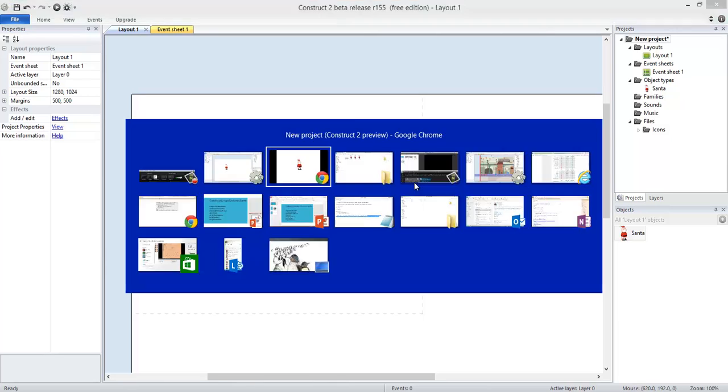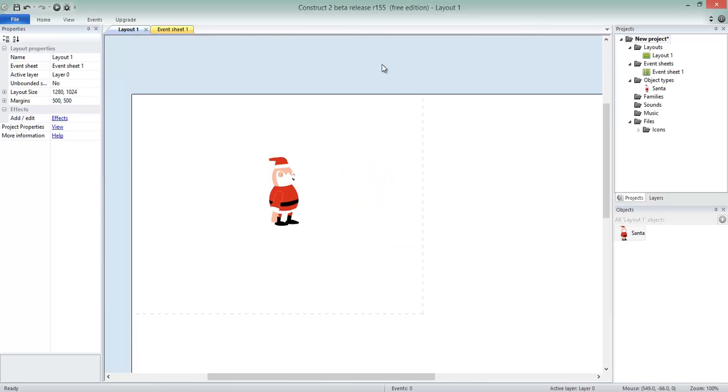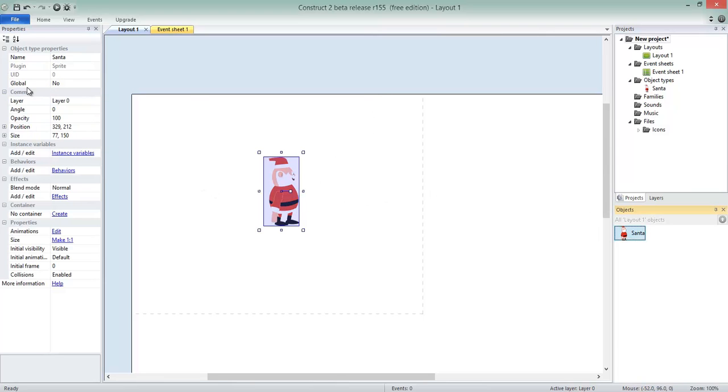Now, if you remember, it's just a big Santa here that is not doing much. I don't have any kind of interaction. I cannot move the Santa around. It's just kind of like an image. It's not a game. It's quite far from a game. So I'm going to start adding events. To do that, you just have to click the Santa, so the properties are displayed here on the left side.